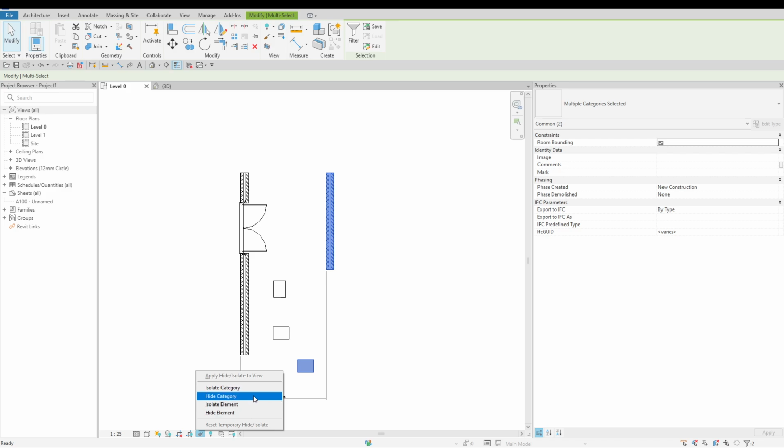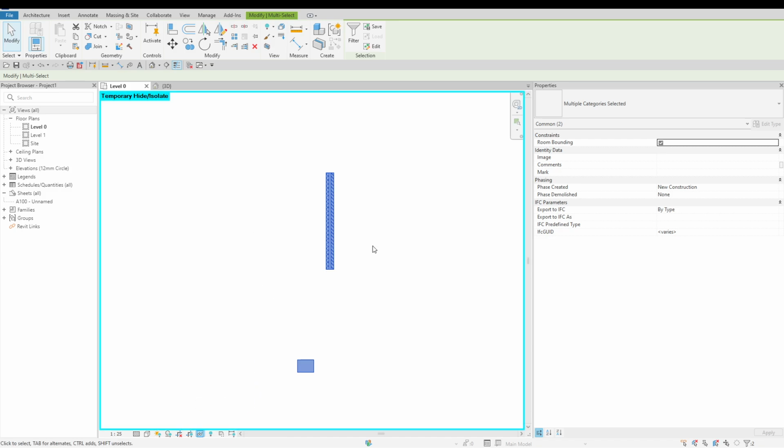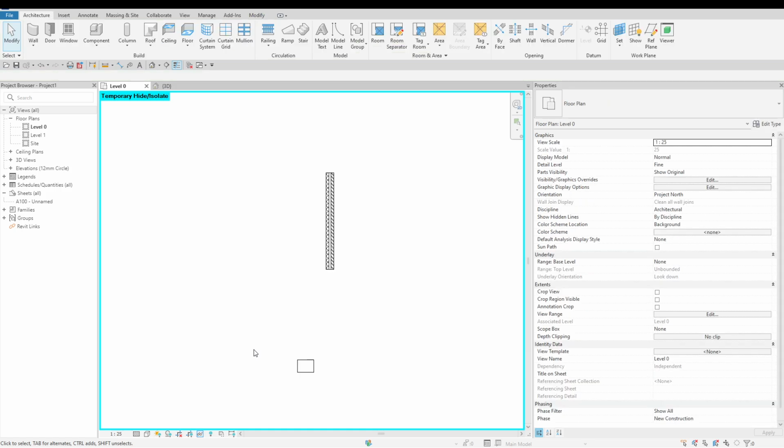Isolate category. For example, if you select some walls and doors, only those walls and doors will remain visible in the view. Hide category hides all selected categories in the view. For instance, if you select walls and doors, all walls and doors will be hidden. Isolate element isolates only the selected elements. Hide element hides only the selected elements. To exit temporary hide isolate mode and make your changes permanent, click Apply Hide Isolate to view.